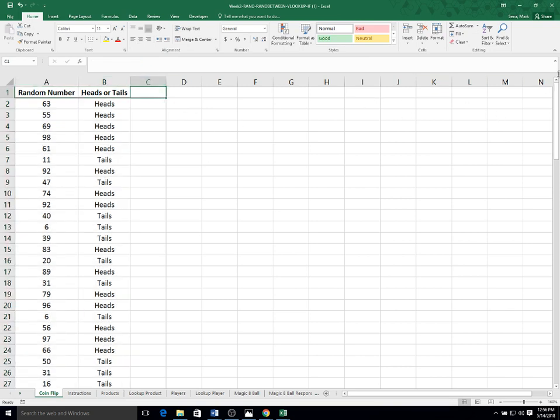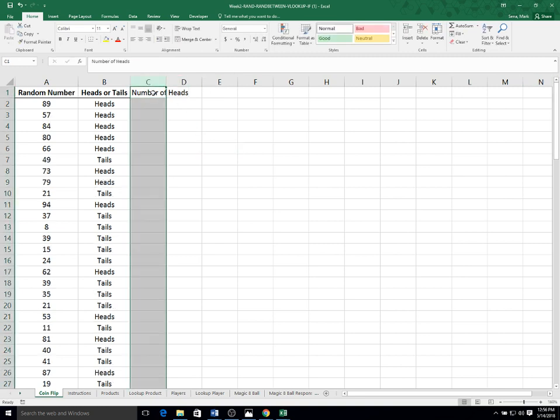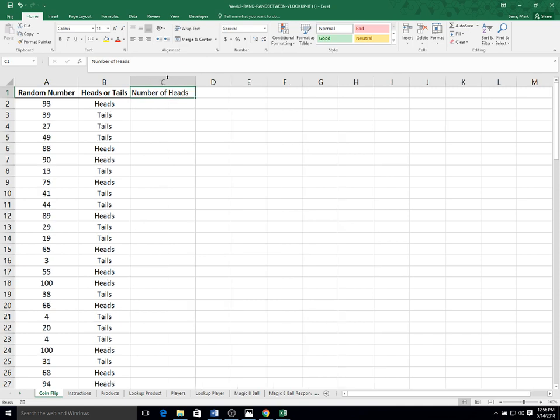So now I'm going to add one more heading. Number of heads. So we're going to count the number of times heads was selected. Every time I do any kind of entry here, it recomputes. So now I want to do my CountIf function that we learned in week 1.